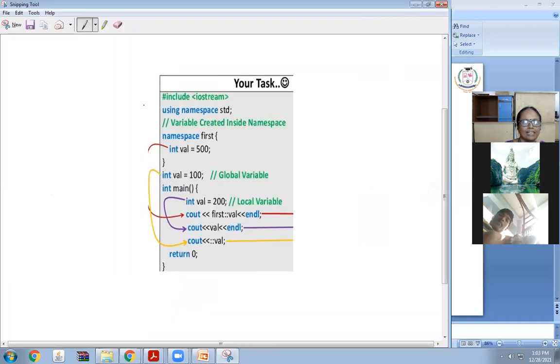Yes, students, kindly tell me the answer for this. Tell me the answer which has to be obtained. You kindly check it. If this is your task, do it. What will be your output? Put your output. Okay. Same namespace concept. Tell me the output.